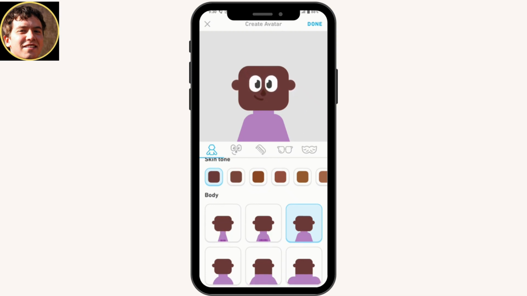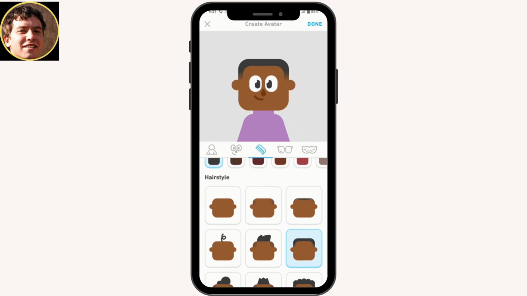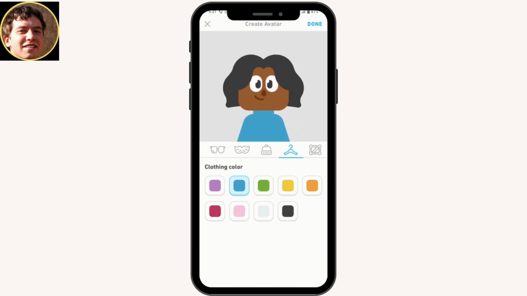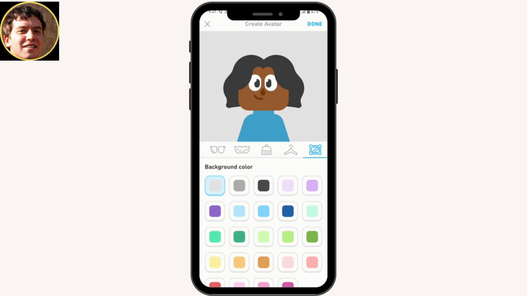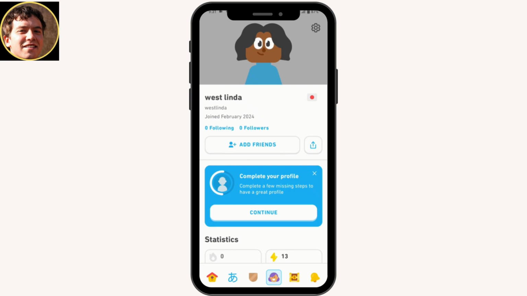You can choose the skin tone, and then the eye color, the hair color, or the hair, and then the glasses if you want to, or the facial hair, or you can change your clothing color or your background. And once you've done that, you can go for done, which is on the upper right. So that's how you set, or create, your profile picture.